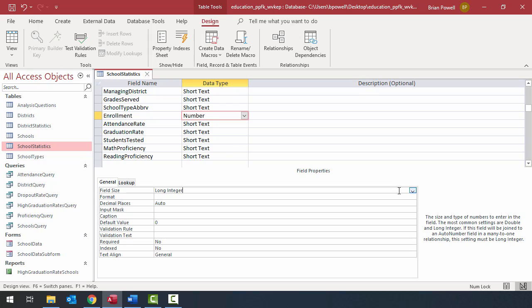Enrollment in West Virginia schools is relatively small. None of these values are larger than 32,000. So I can actually get away with an integer field size, although if I wanted to leave this as long integer, that would be okay too.